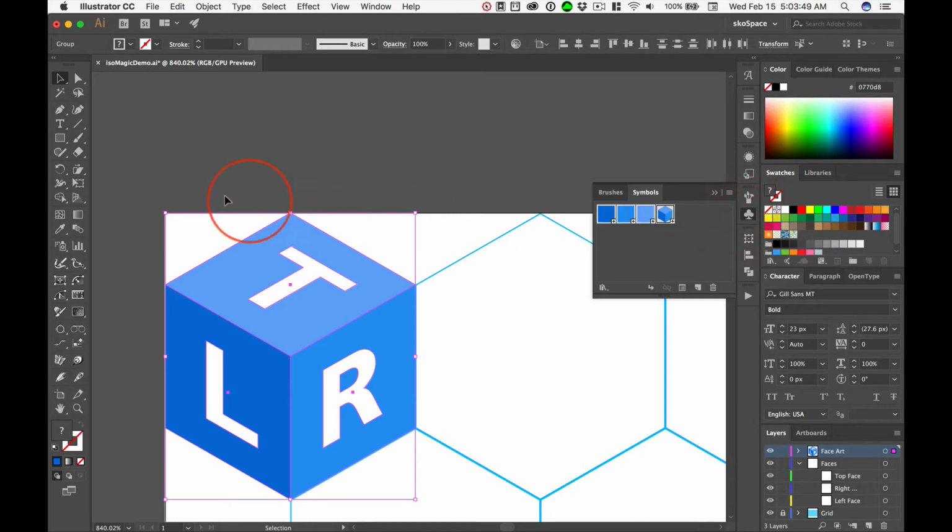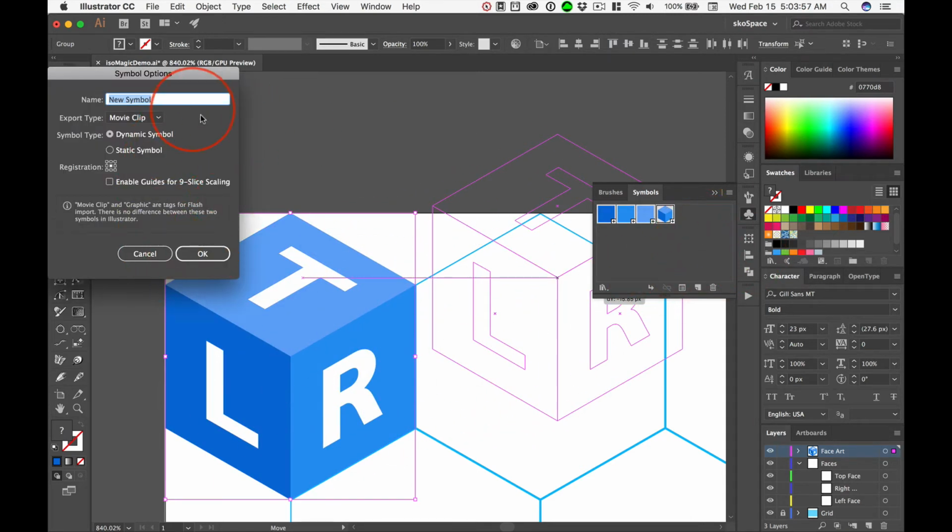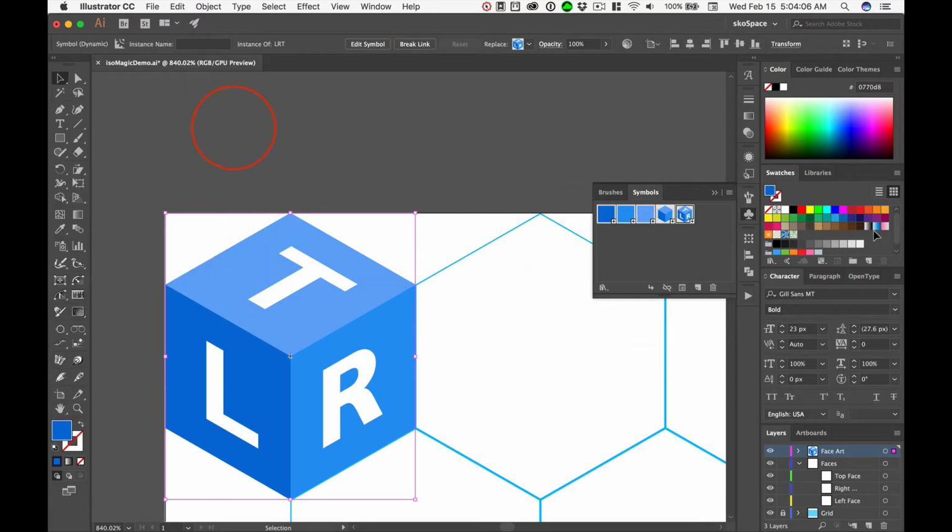And now in the symbols library, I can take this, I've selected the entire thing, drag it in, and make a symbol out of it. And we'll just call it something clever like left, right, top. Now, what can we do with that cube?